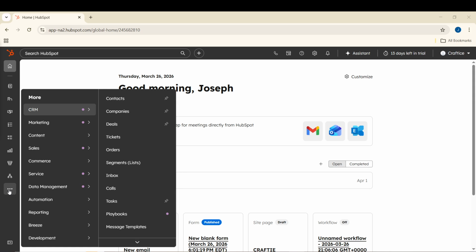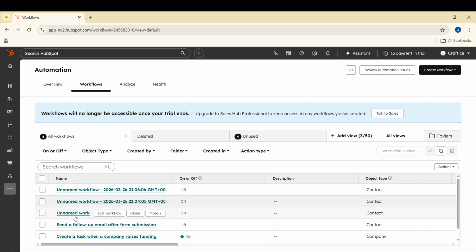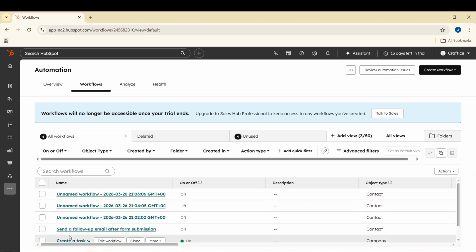To begin, sign into your HubSpot account and look at the main navigation. Go to Automations, then select Workflows. This takes you to the page where all of your workflows are listed. If you have many workflows, take a moment to locate the one you want to test. Make sure you are selecting the correct workflow, especially if your naming conventions are similar across campaigns.